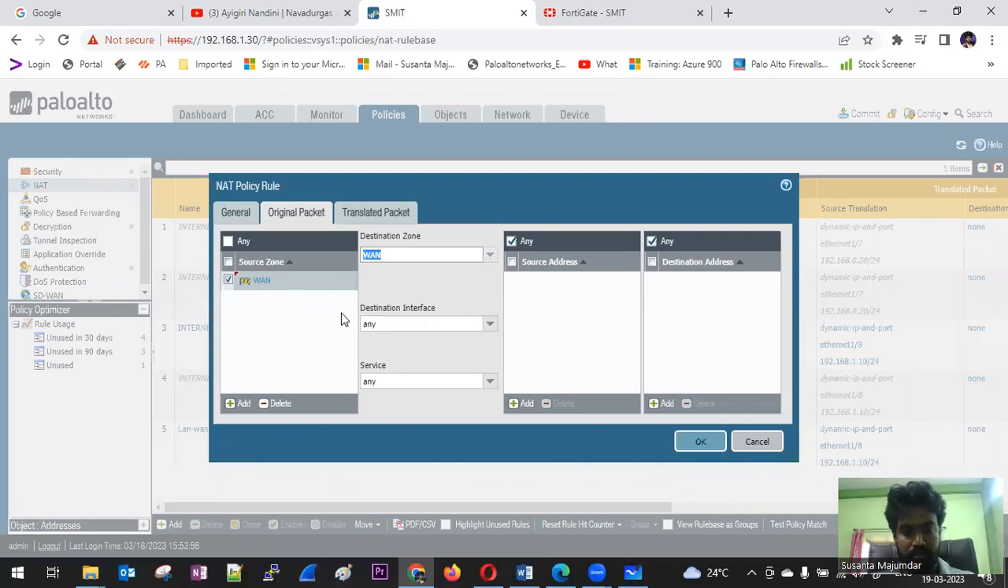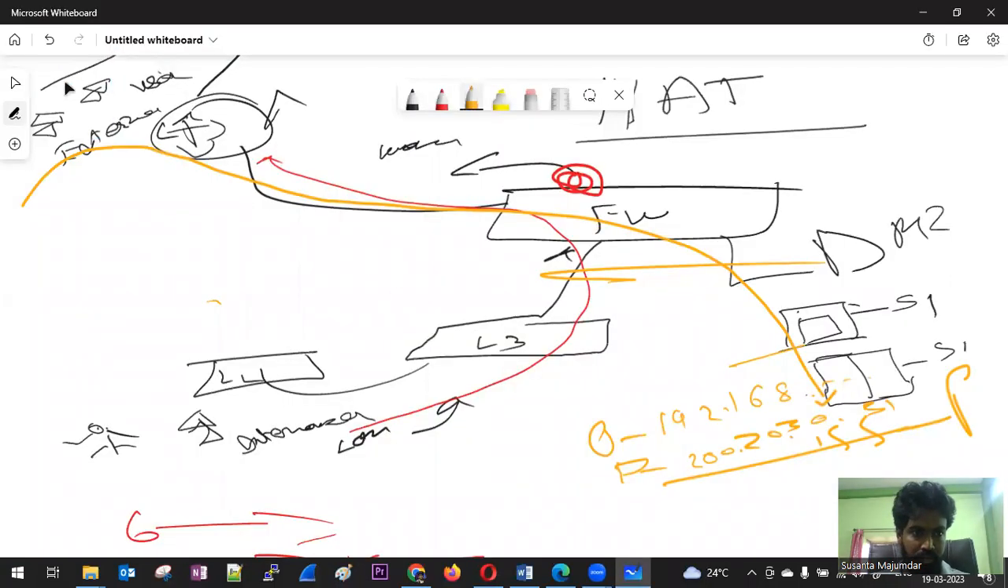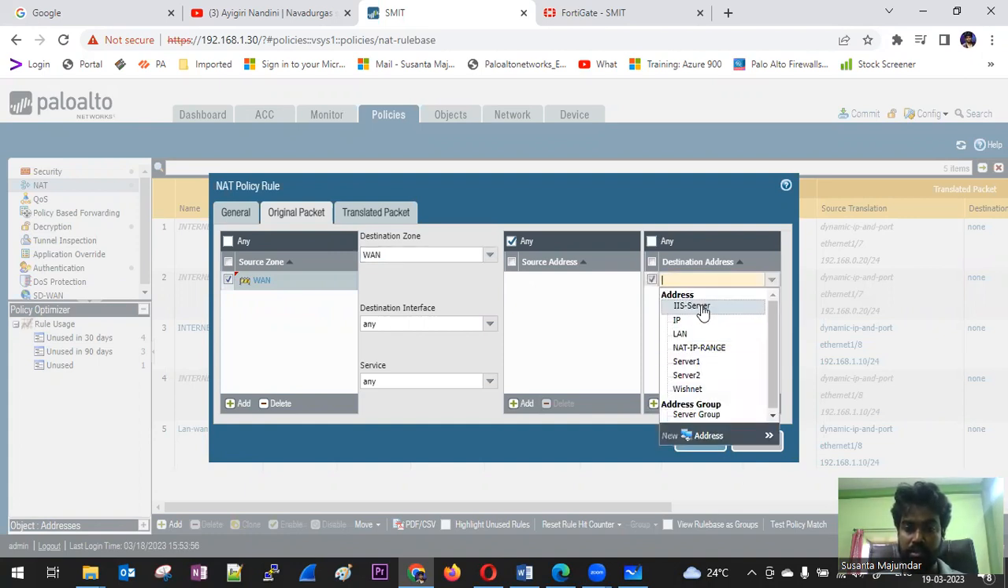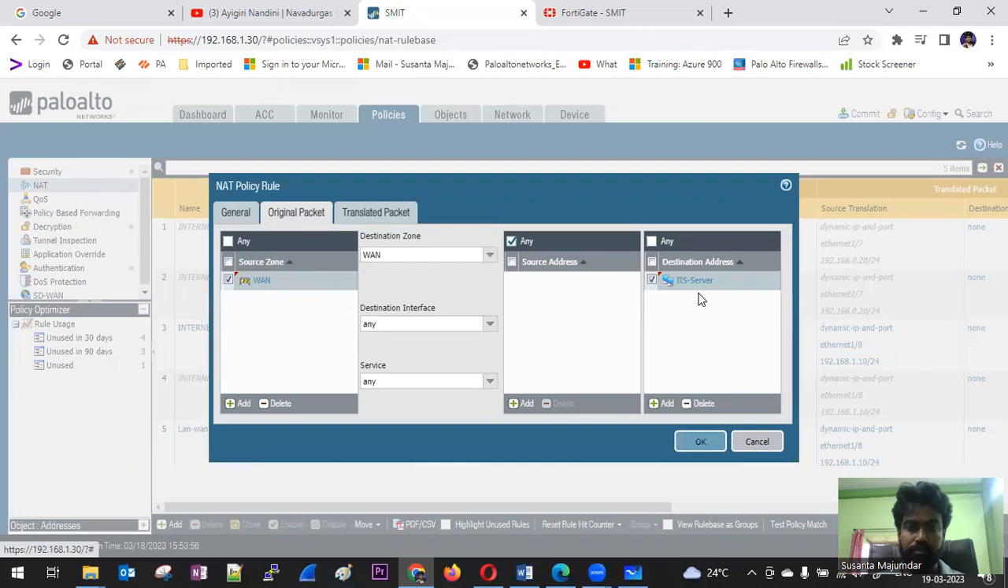Why? See, from outside, the traffic is also coming to your external interface. You don't know where you have to host it. It is in DMZ or external DMZ or whatever, or it is in LAN. He doesn't know. So that's why. Now your source will be any, but what is your destination address? Destination address will be your IIS server, that will be your public server IP address.